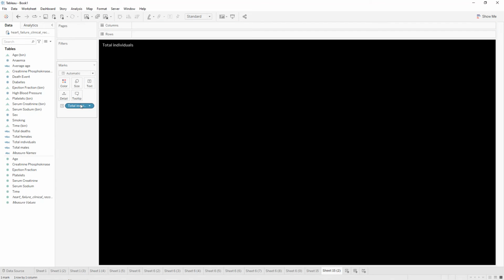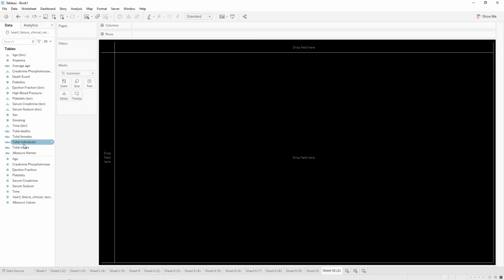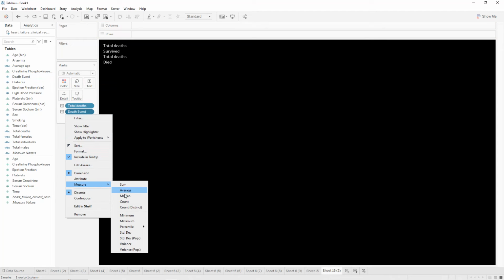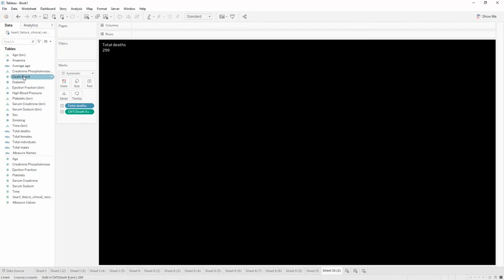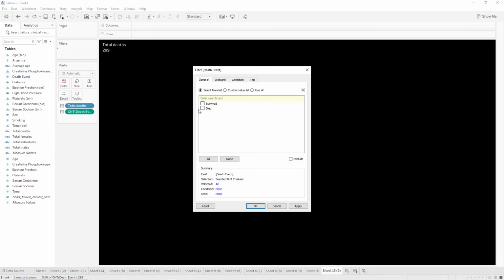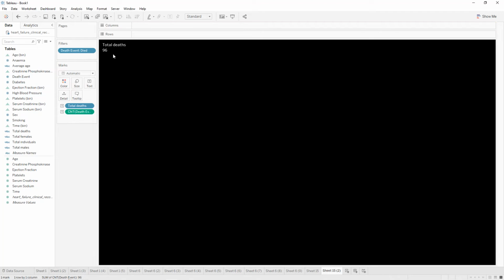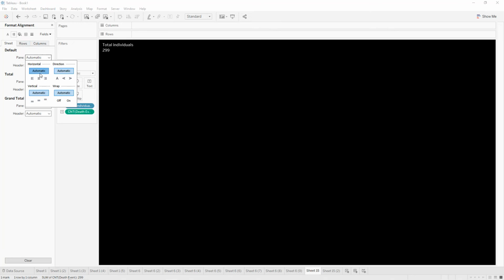We remove the label, drag and drop total deaths into the text, and same thing, death event into text. We select count, and we drag and drop death event into filter, and we select died. Apply, okay. So we have 96 total deaths. Same thing for the first one, format alignment, we put it in the center. Same thing for this one, we put it in the center, and we duplicate this one.